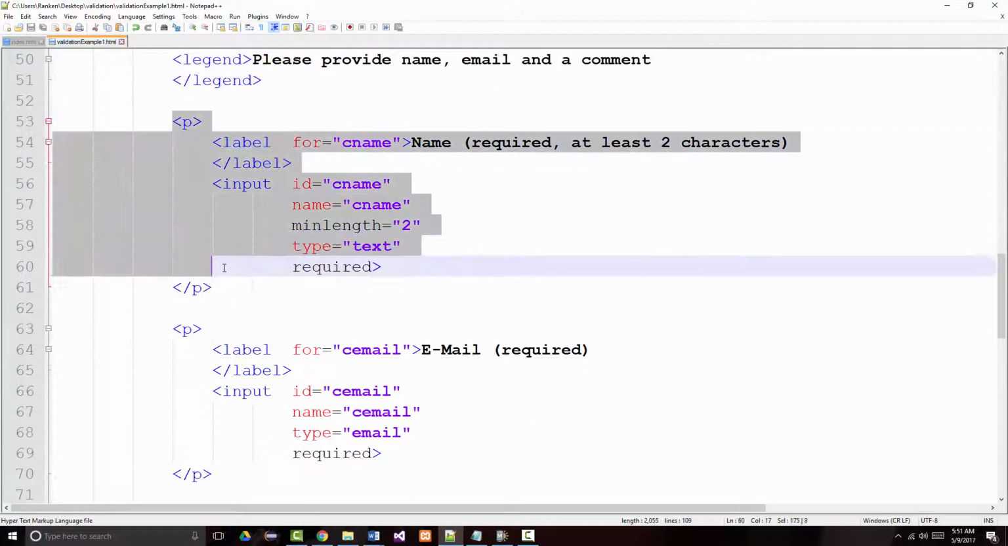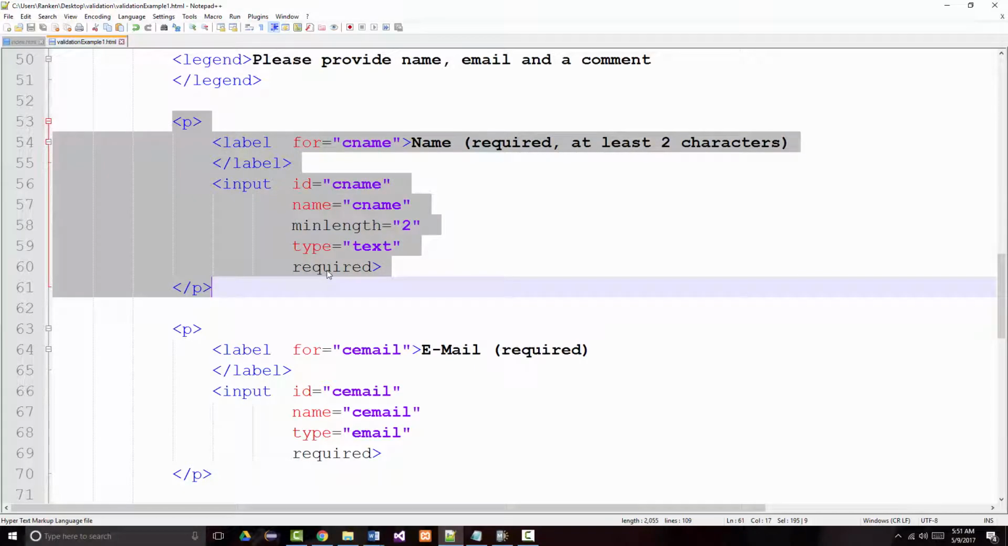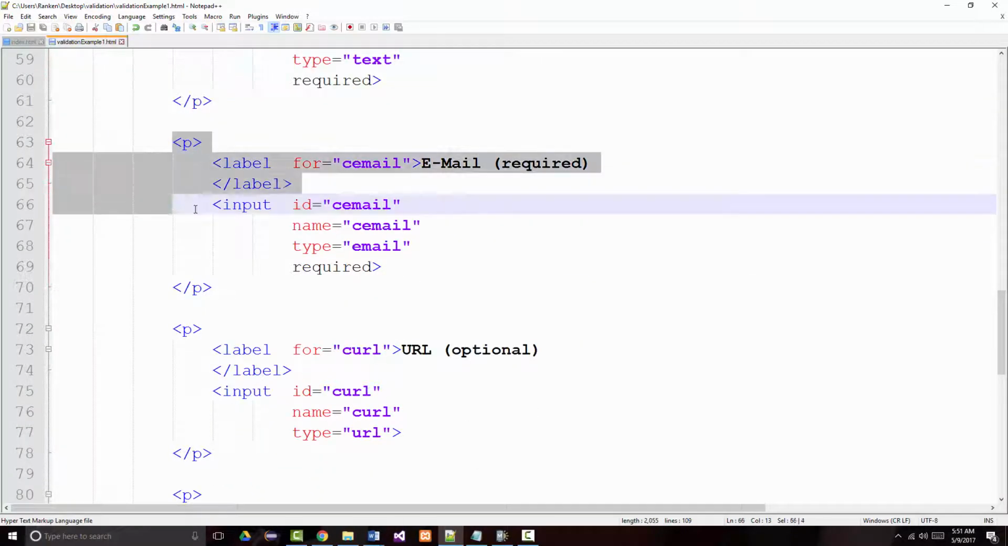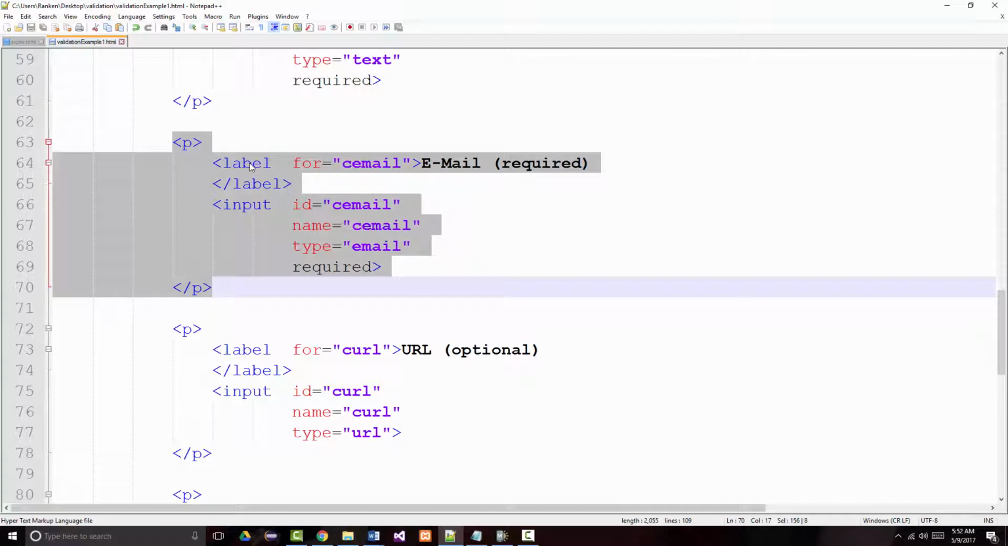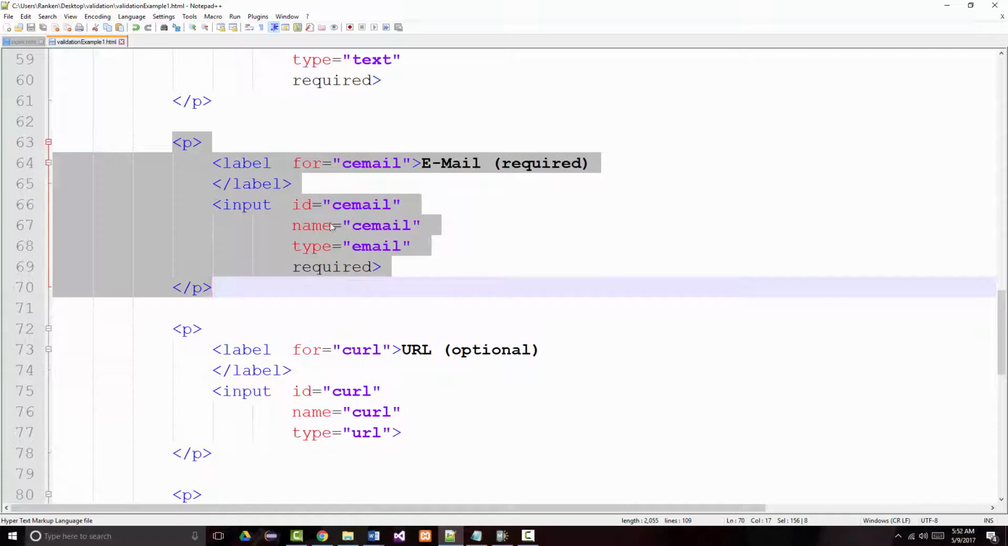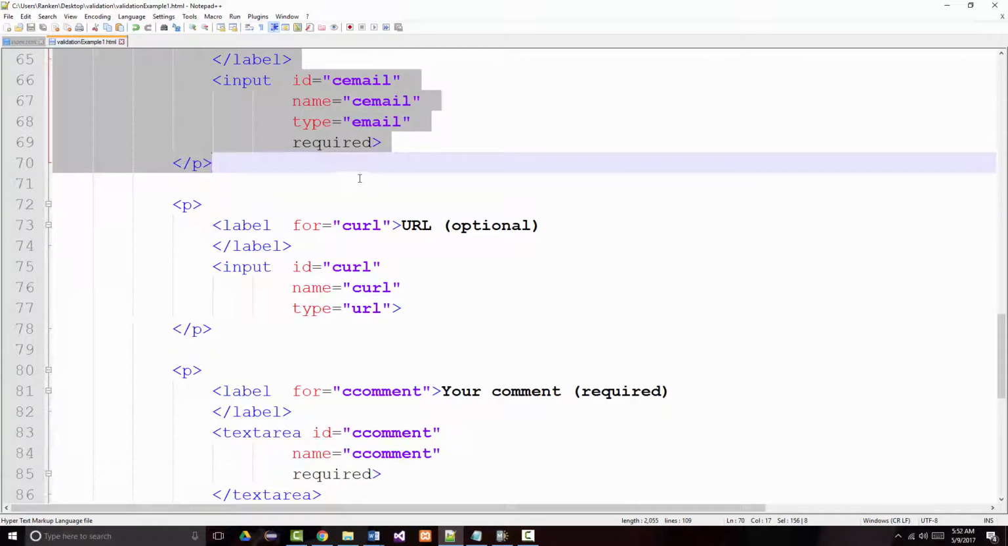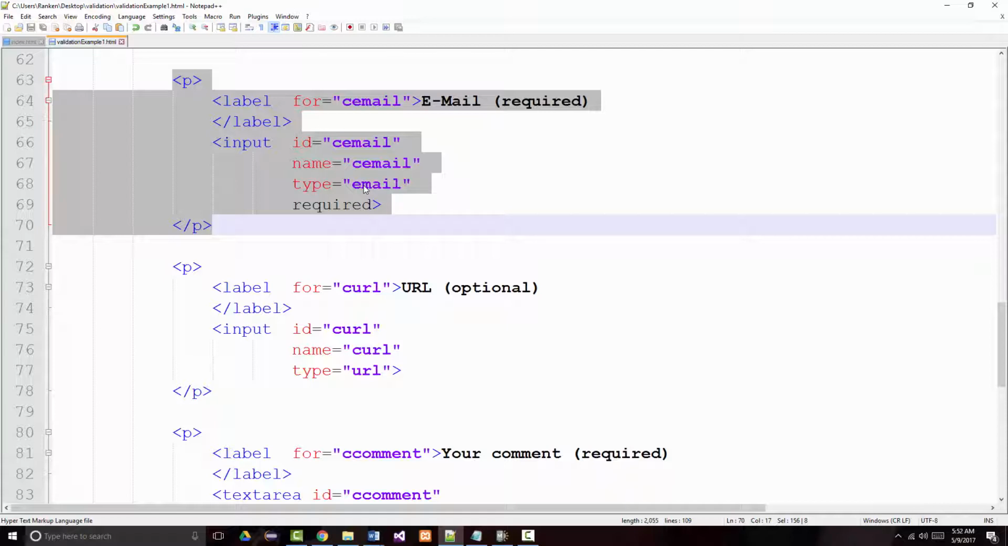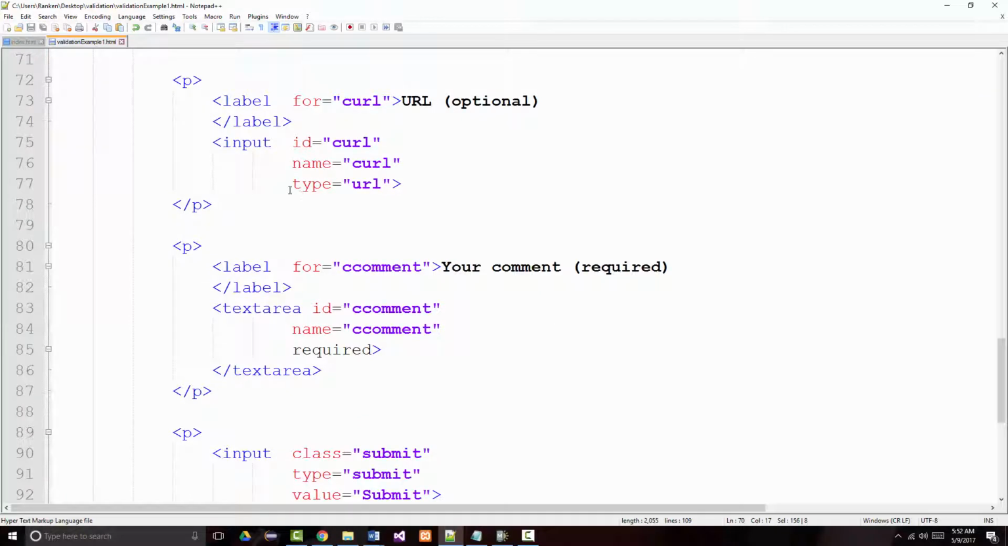They put everything inside of p tags. So we've got a label for the name, ID and name. The minimum length is 2 and the type is text and it's required. Then we have the label for the email, which is also required. The input tag, ID is cemail, type is email. We could have used text there, but we're getting some extra HTML5 validation by saying type equals email. Then the URL, which was not required.